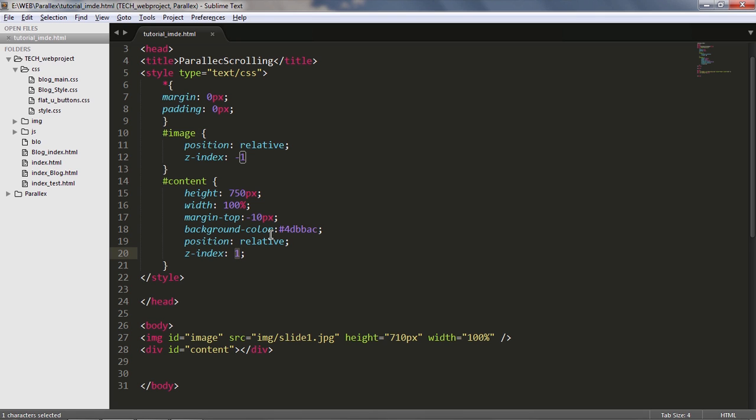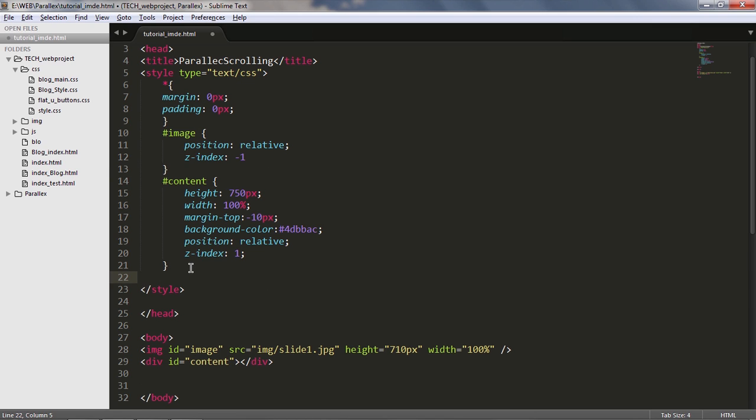So it stays above this image. It don't go below this image. So that's what it does. I think that's done with the CSS too. Let's start scoring in the script.